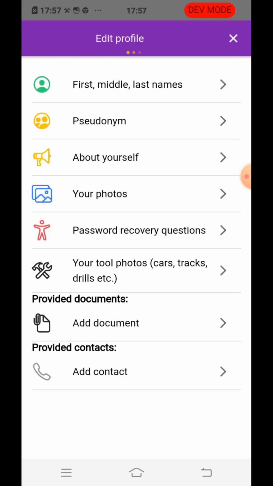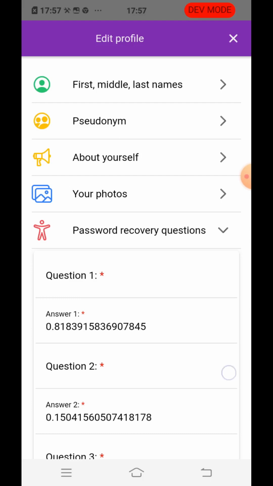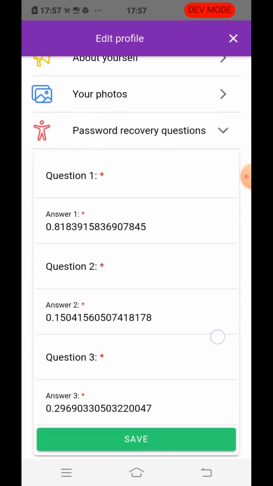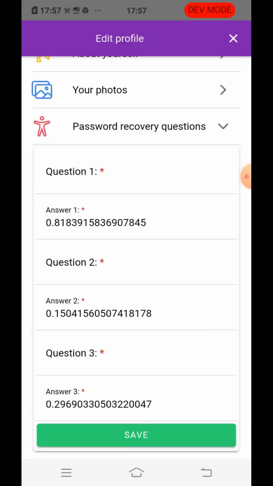Also, set up password recovery questions. It's the only way to reset your password in case you forget it. Choose questions whose answers other people don't know. You can change the questions and answers while you have access to your NiXeL account.